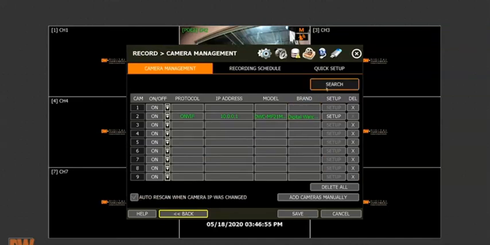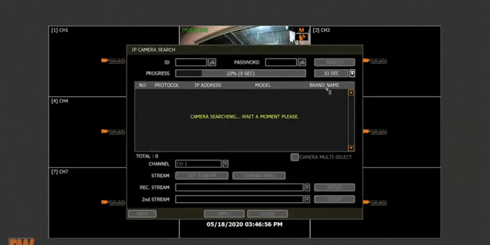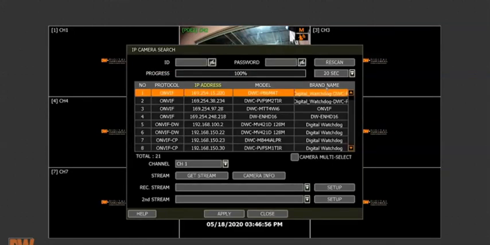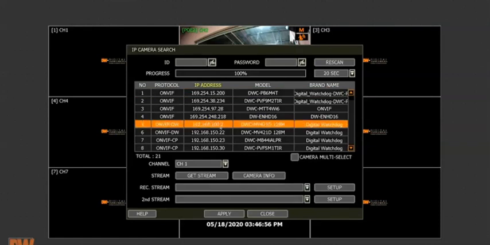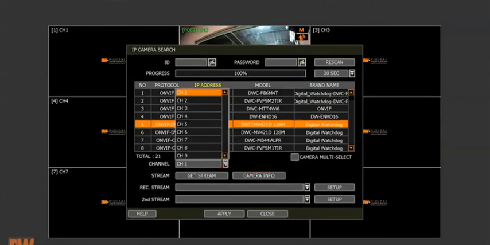To add cameras through the Advanced Configuration menu, click the Search button. Allow the NVR to scan and discover the cameras from the network. Once discovered, select a camera from the list. Then select a channel to assign it to.